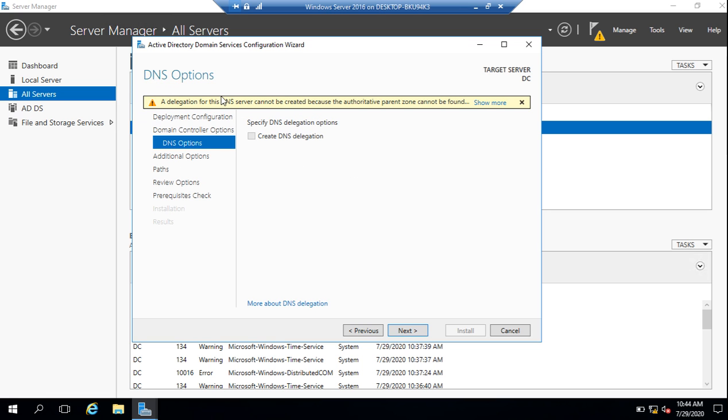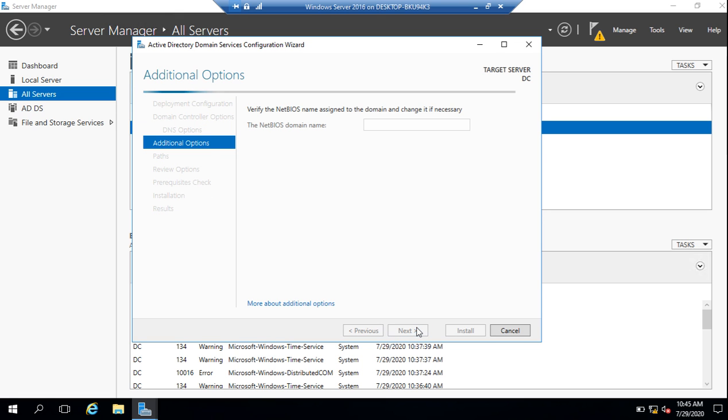Here, this alarm is saying that there's no delegation for our DNS server. That's okay. It couldn't find any delegation for our DNS server. We click next. Here we can set our NetBIOS domain name. By default it will set this as our domain name, Cardon. We can change it, but this is okay in my case. I click next.